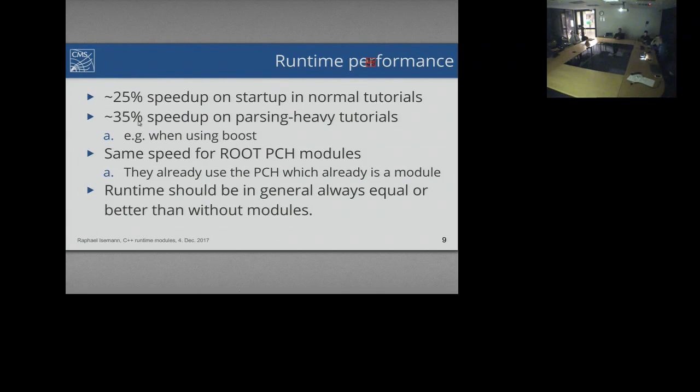We have around 35% if you use things like Boost. Boost has a lot of templates and a lot of code in there. So if you want to parse this during runtime, you spend a lot of time on actually parsing code, lookup and template resolving. And this is already done in the module, so we're only loading the declarations from the module. We still instantiate templates if you instantiate one that is not in the module. But more or less the time saving is that we get rid of all the parsing time we previously spent on those libraries.